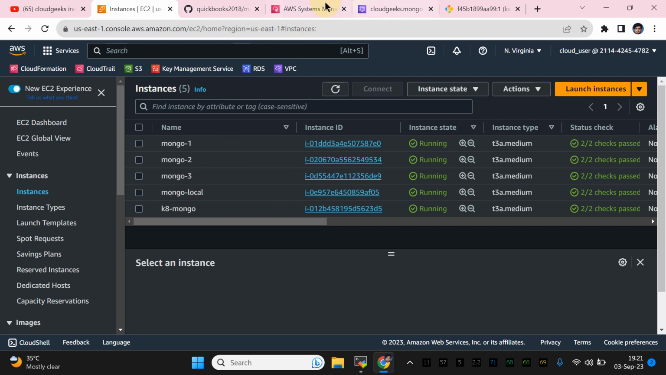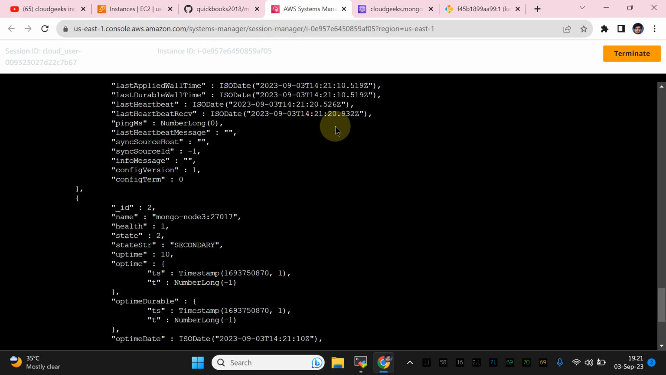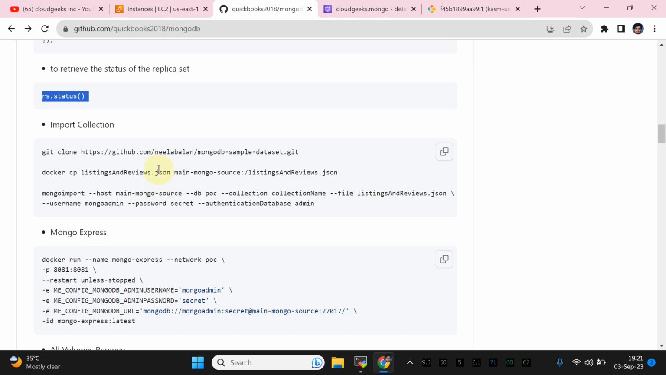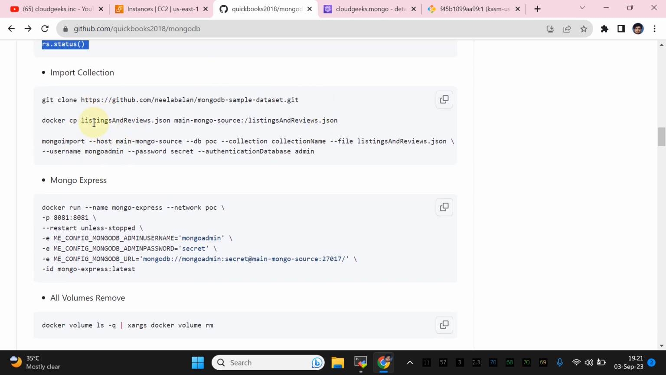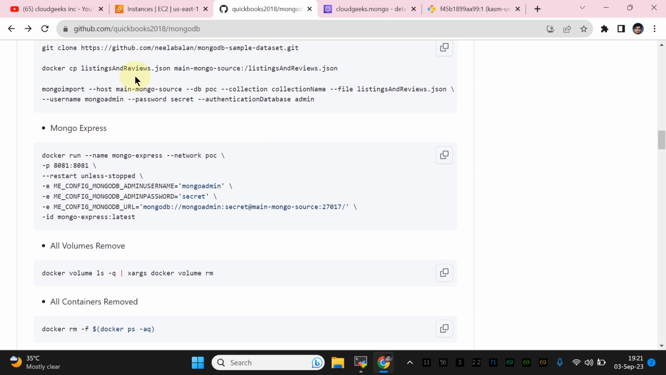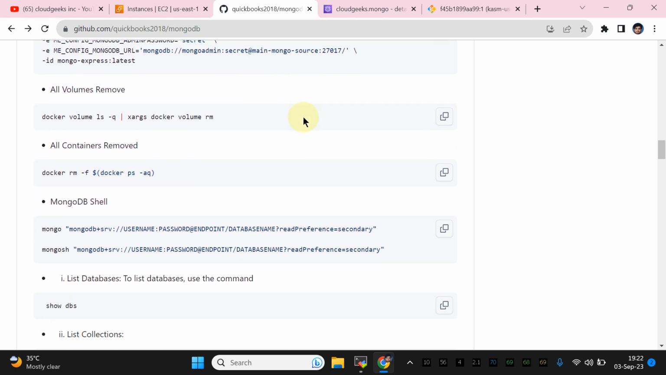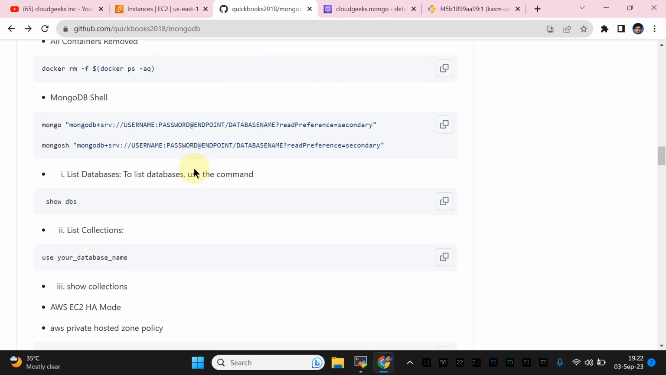Now we want to set up the replica set or MongoDB cluster on multiple EC2 machines. I'm going to close this, and now we are going to move to the other part, the AWS EC2 setup. This is something extra I've added. If you want to import the collection, you need to git clone, and this is the official material provided by MongoDB. I'm not going to go into all these details. If you want to use Mongo Express, which is the UI to manage the database, you can use that. I'm not going to cover this. If you want to remove the volumes, you can use these particular commands.